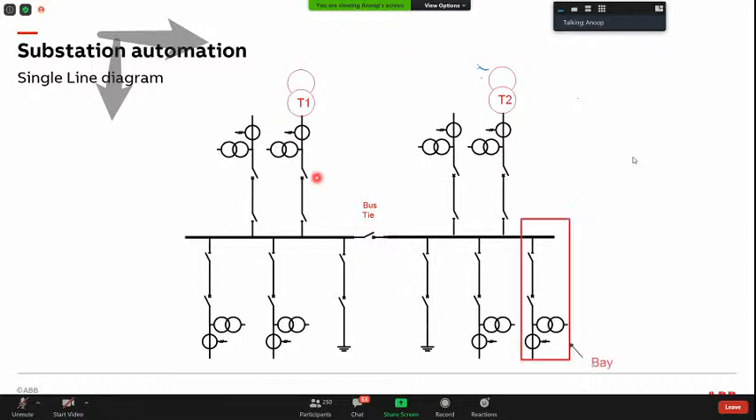The next important term, which I'll be using repeatedly in the coming slides, is bay. The main reason for introducing the single line diagram is to explain the bay. In a substation, a collection of equipment used for bringing the power into the substation or evacuating the power from the substation is called a bay. If you see this here, this is a current carrying conductor. It's a bus, we will say. From the bus, we have a switch called an isolator. I'm just representing it as a line, isolator.